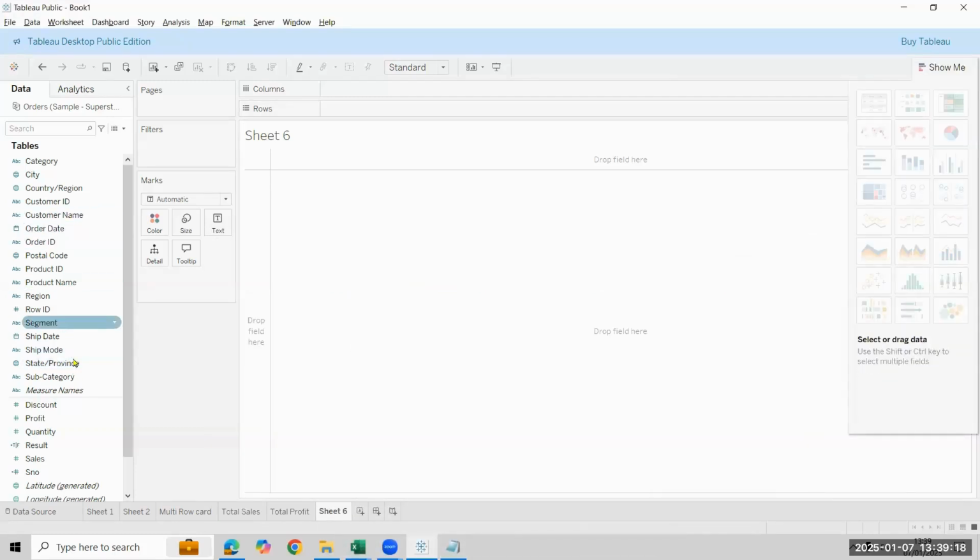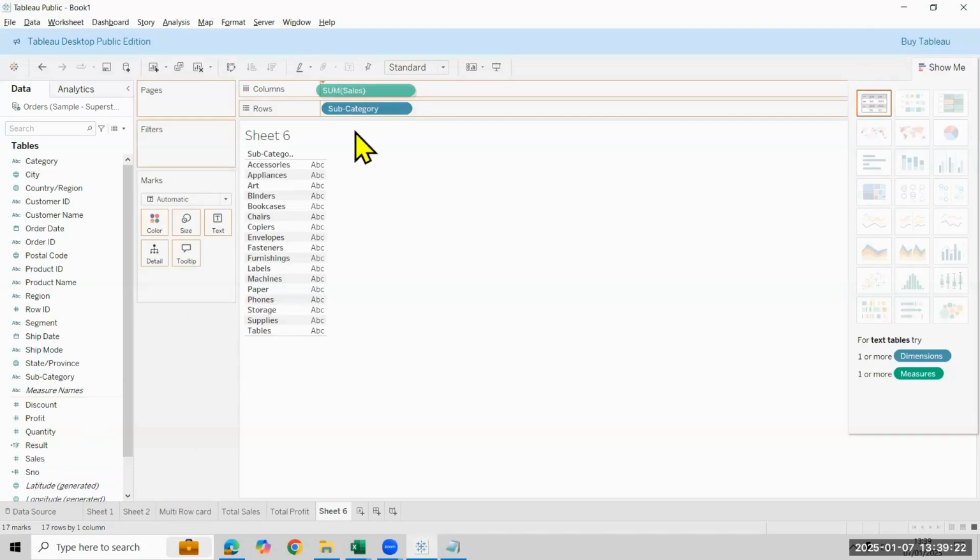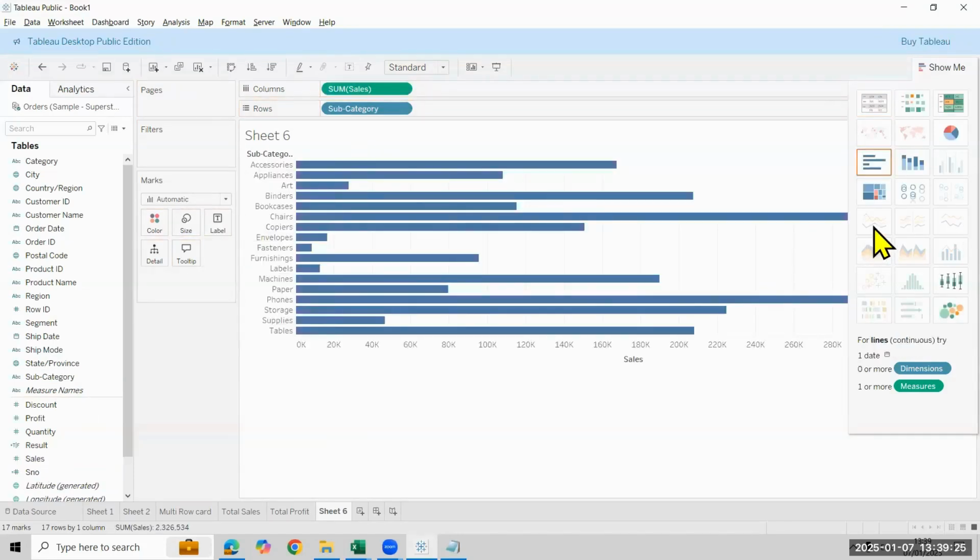So when I'm selecting here, subcategory and sales, am I getting the line chart? No, sir. But whenever I'm seeing line, what is it saying? For line, continuous, try one date or more. So it is saying that whenever you want to create a line chart, you can't create it with any other column. So in this case, it is taking it as a bar chart.